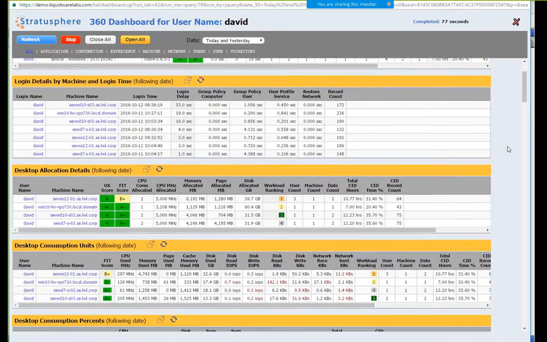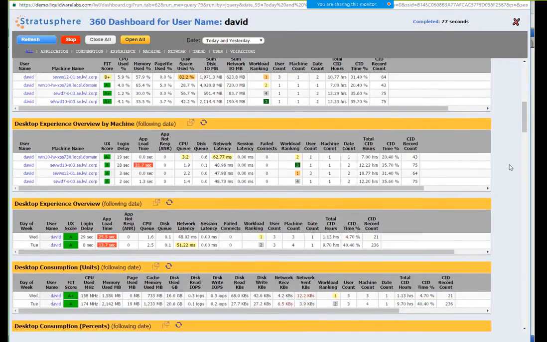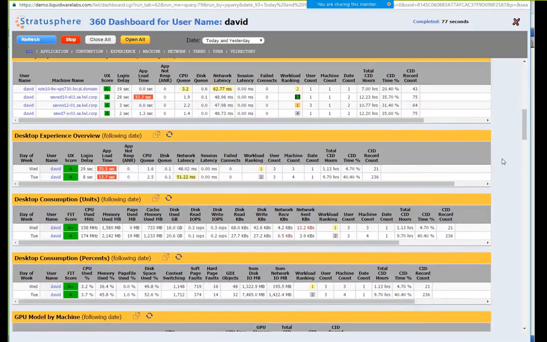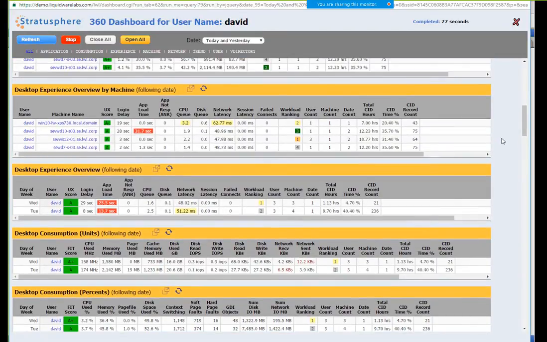And so let's go take a more detailed look. We've got consumed desktop units, then percents. We've got the user experience overview broken out by machine, so you can see if one machine or another has a worse or better user experience, or some launch times and queues, of course, network latency you see there. Desktop experience overview table, that actually breaks out the user's experience across all the desktops they were on. So whereas I split them out here, they were split out here for you so you could see a specific user and desktop, by machine, that might be experiencing a problem.